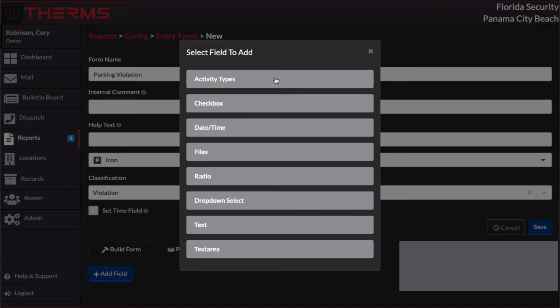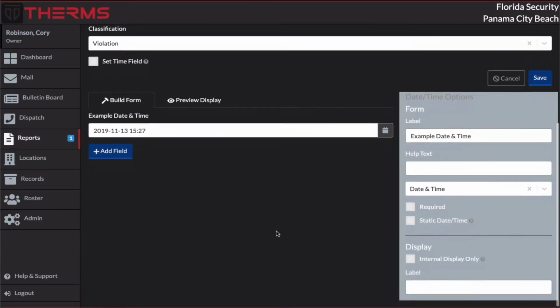I have activity types, checkbox, date and time, files to upload, radio button options, a drop-down select, text, and text area. Well, the first thing that I want to add in a parking violation is a date and time. Most report entries are going to have a date and time. So let's select that. Now if I scroll down and I'm looking at my build form, I see that I have example date and time. And over here to the right, I have date and time options.